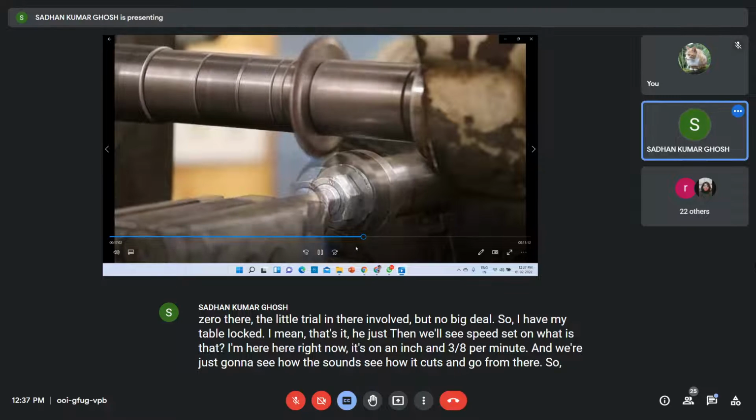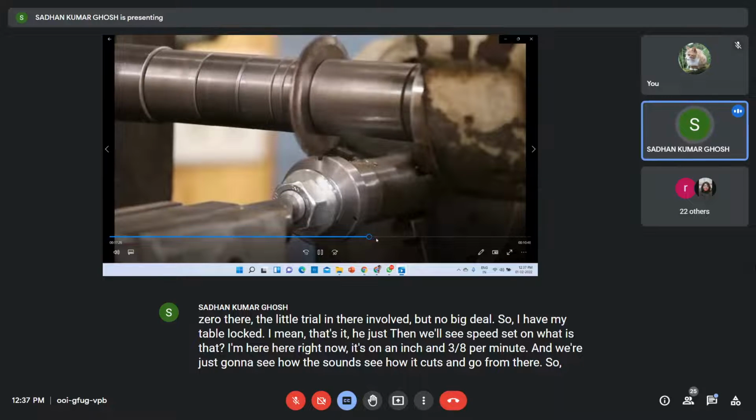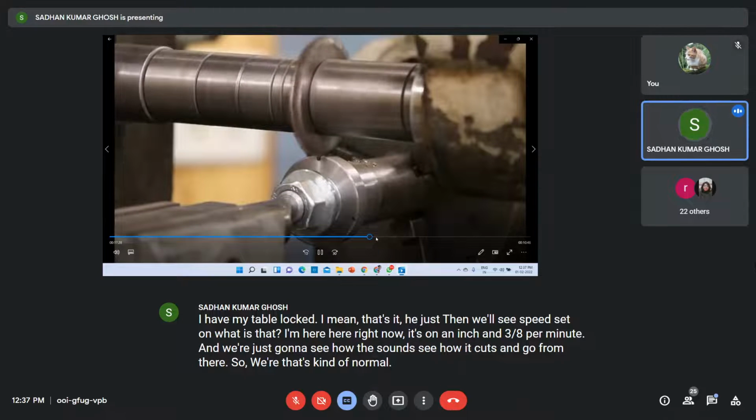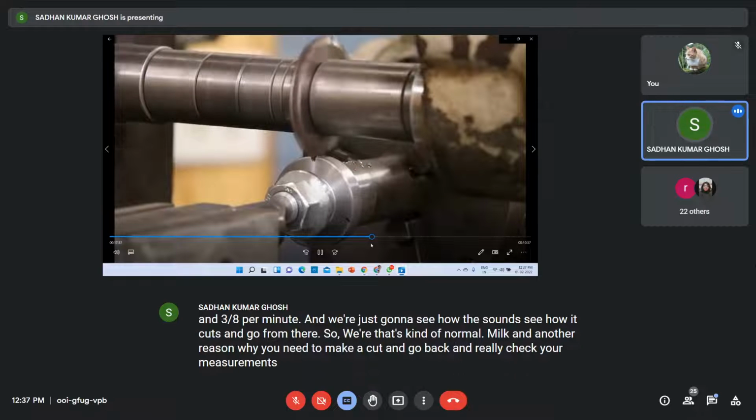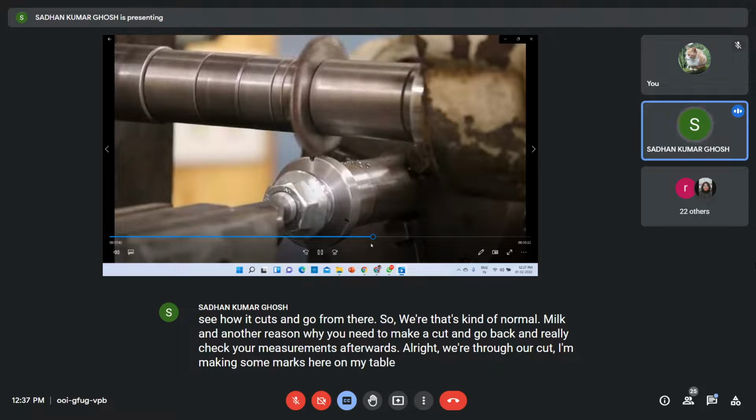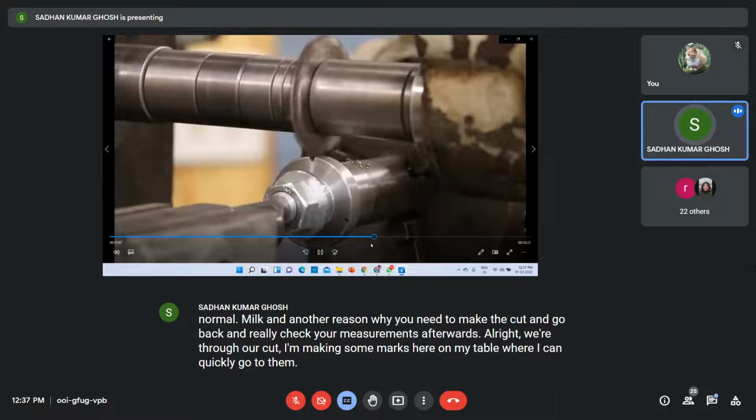So that's kind of normal on a horizontal mill. And another reason why you need to make a cut and then go back and really check your measurements afterwards. Alright, we're through our cut. I'm making some marks here on my table where I can quickly go to them. So, back out of that.